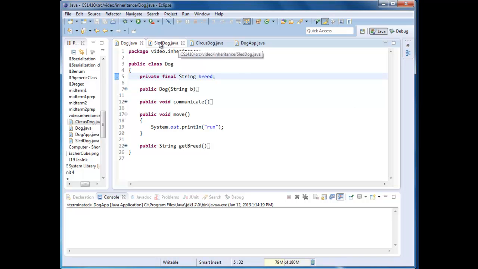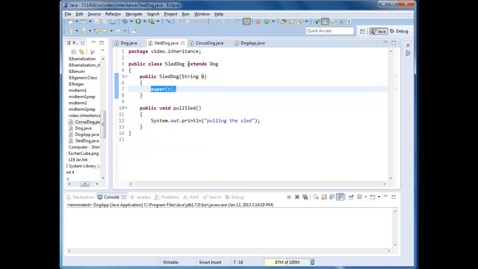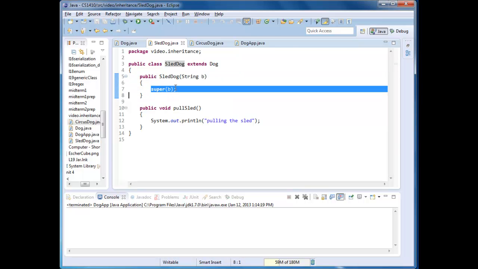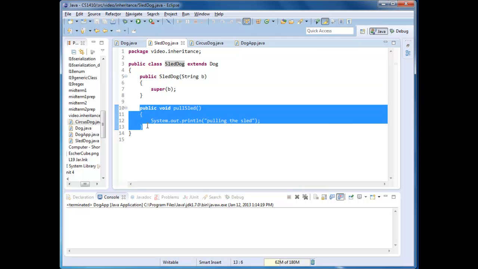We also started a class sled dog. Sled dog extends from dog. The dog class is the superclass. You can think of it as the parent class. Sled dog is the subclass. You can think of it as the child class that inherits from the dog. Notice here I only have a constructor that calls the superclass constructor and allows the superclass to set the breed, and it has one additional new method, pull sled.